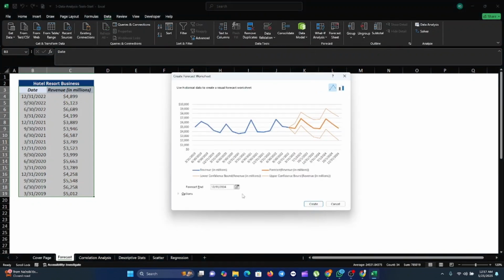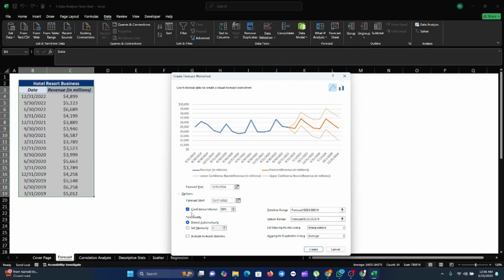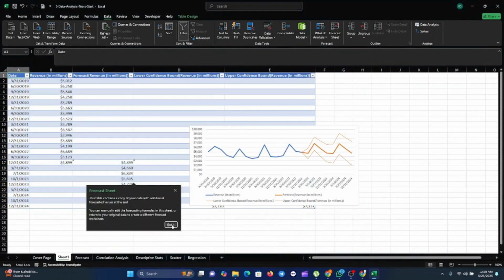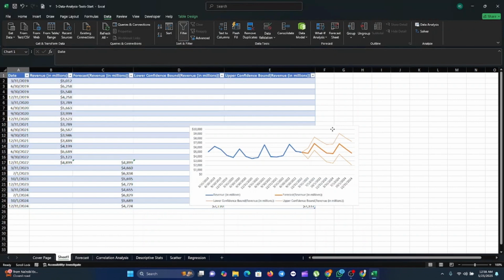I'll click on it. Then you can see now our data has been forecasted. We have the future revenue forecasted here, and we have the upper bound and the lower bound that fall within the confidence interval of 95%. When you come down here, you have options that you can use to customize your forecasting. Then you just click create. Then here you can see now we have the forecast.